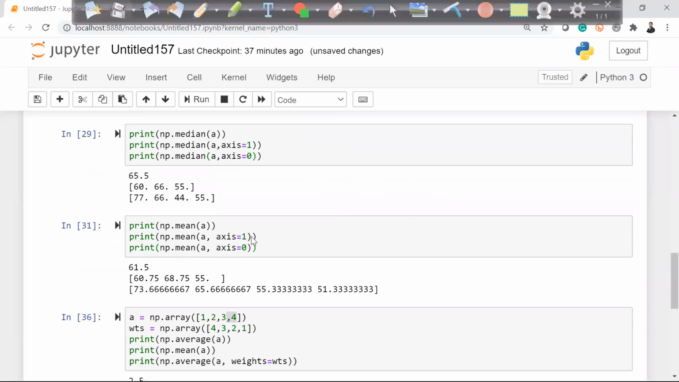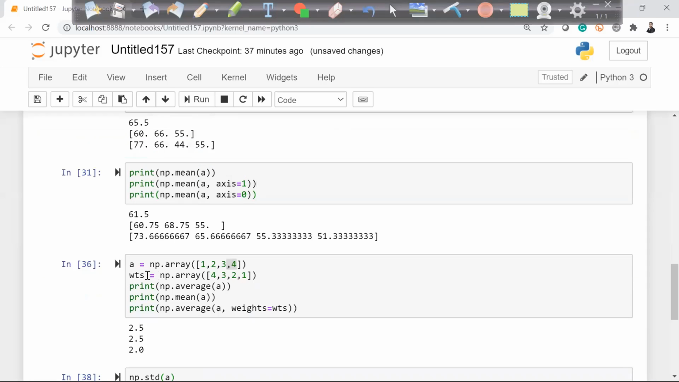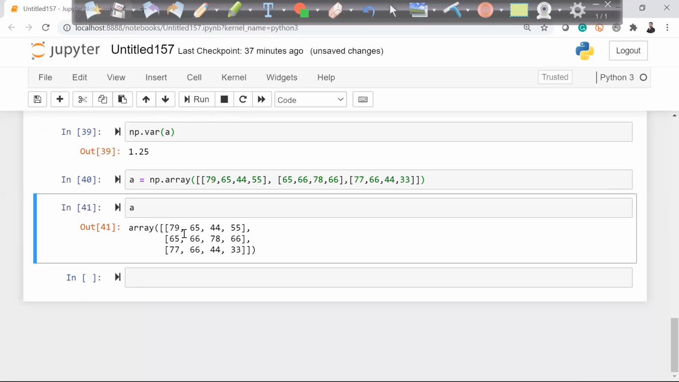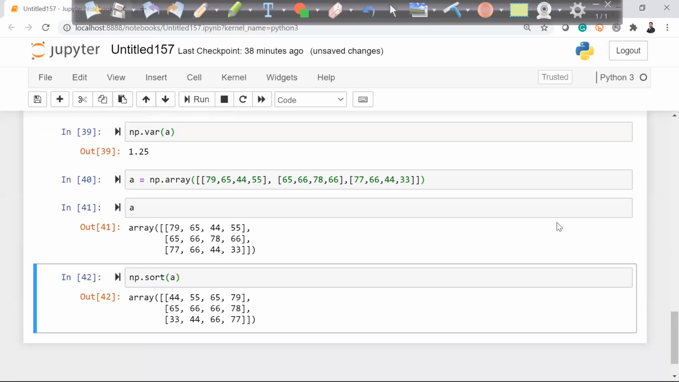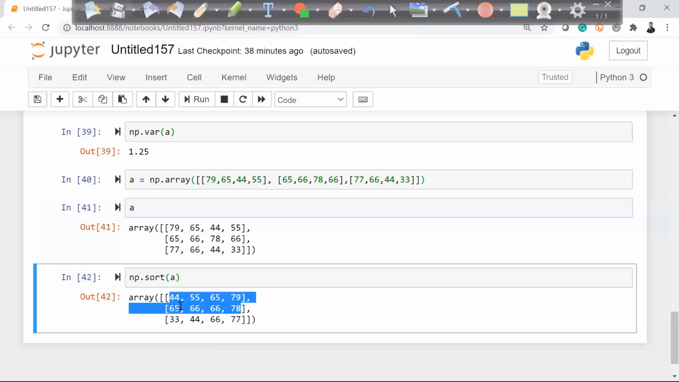Now let's say I'll create one more matrix. I'll go and pick up some values from here. So I'll take this as a matrix now, and I have this matrix with me. Now what I'm looking for is to sort the matrix. So np dot sort. So 44 coming first, 55, then 65, then 79. So it is doing the sorting row by row, looks like, right? First row sorted, then second row sorted, then third row sorted, like that.